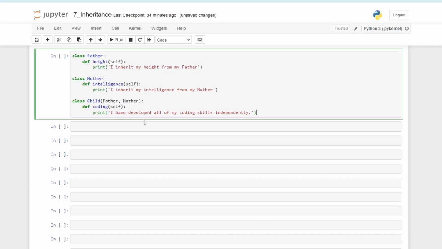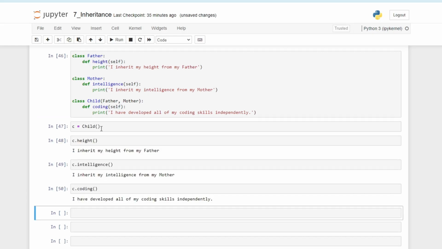And now in this expanded example, methods are defined in each class to showcase the inheritance of specific traits. Now the father class has a height method, the mother class has an intelligence method, and the child class has a coding method. And each method emphasizes the inheritance of specific traits. Now creating an object of type child exemplifies the inheritance of methods from both mother and father classes. Invoking the methods on the child object allows access to all available methods in the parent classes.